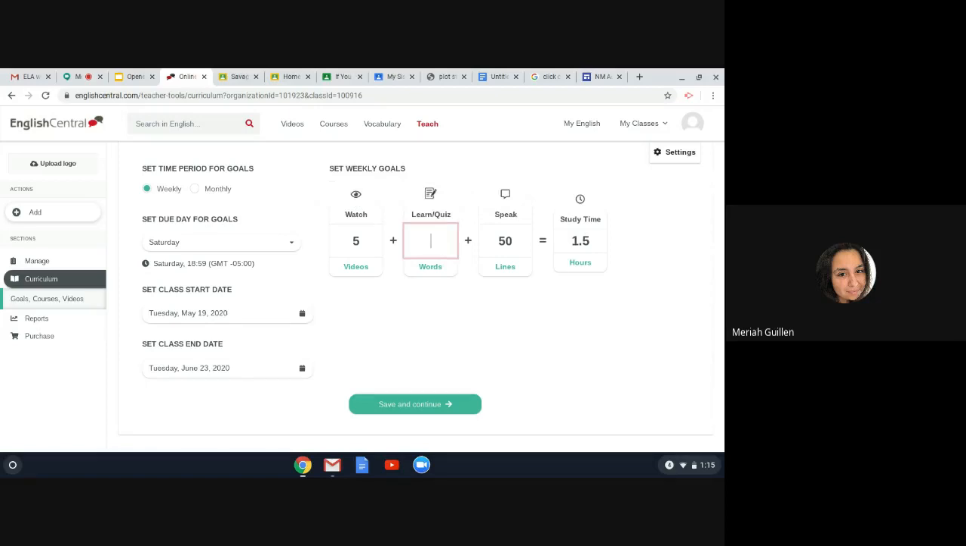With the vocab or the words, I say about 10 words a week so that they get an idea of what a strong foundation of the words that they have. And so I do that. And then speaking lines, let's just go down to 30.